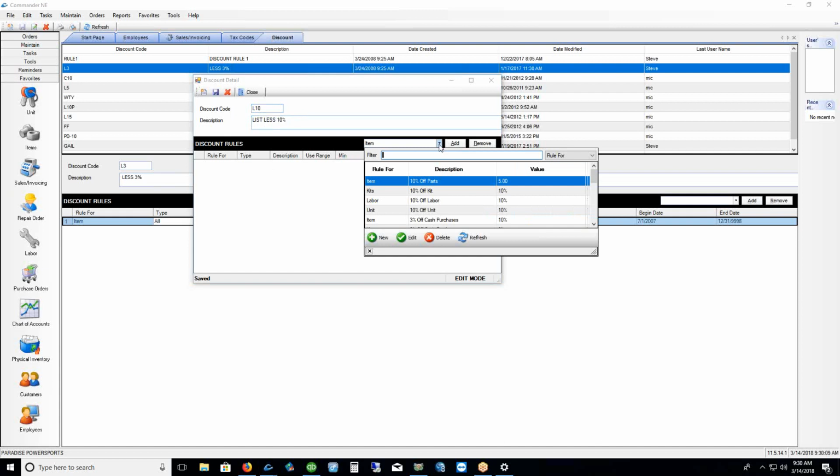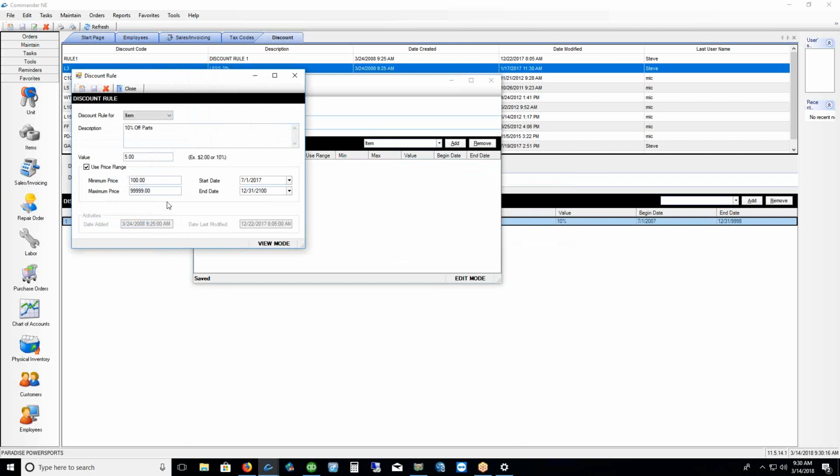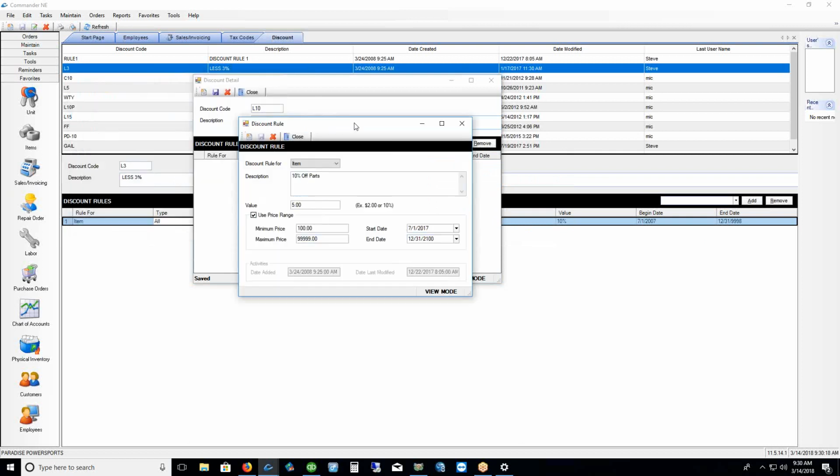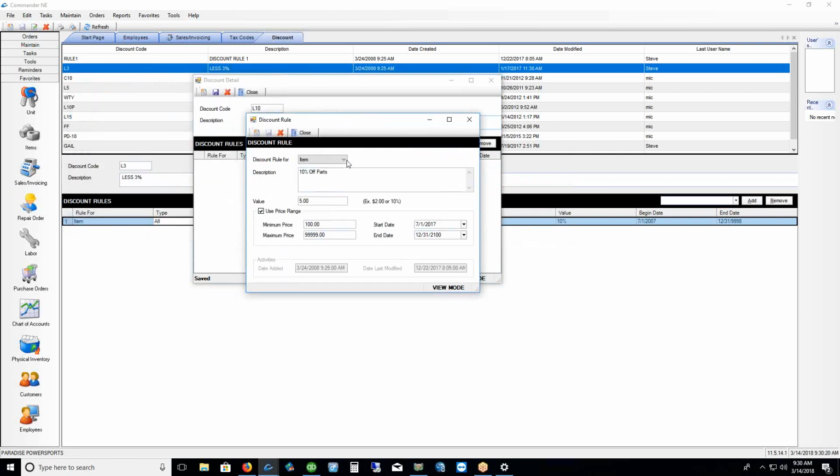So if we click on this down drop here to take a look, here's one that says 10% off parts. Let's edit it and just make sure it's working correctly. We can set up these discount codes to either be applied to parts or labor. Typically, they're applied to items, which is parts. We don't like giving discounts off labor. And of course, in here, we can put in our percentage or dollar value.